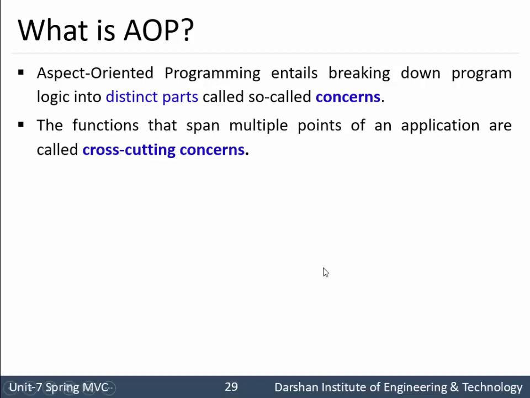The functions that span multiple points of an application are called cross-cutting concerns. For example, if we need to display the session name on every UI component, that particular session retrieval function is present at the top of every page or every component. So all such functions which span multiple points of an application are known as cross-cutting concerns.